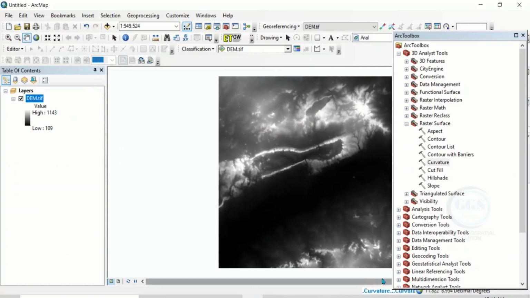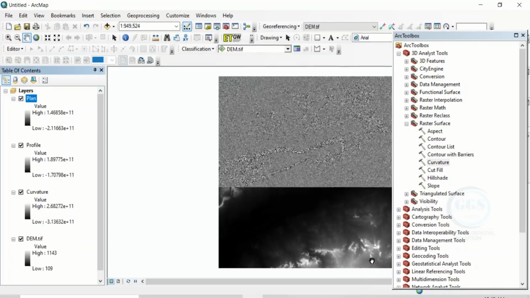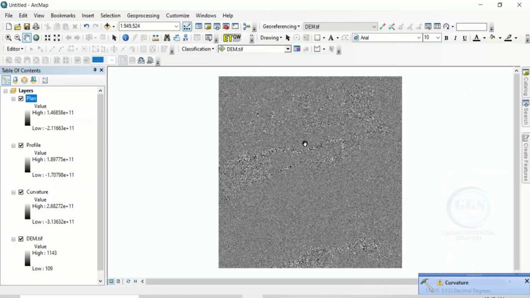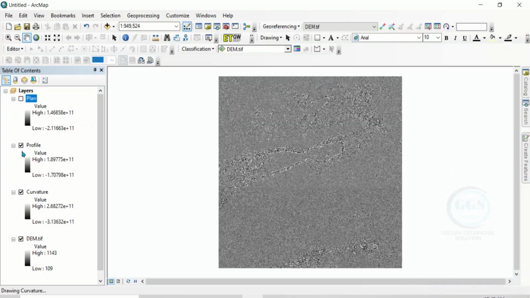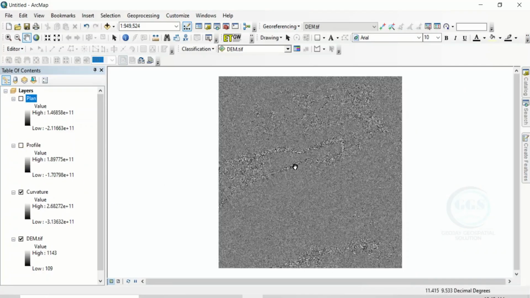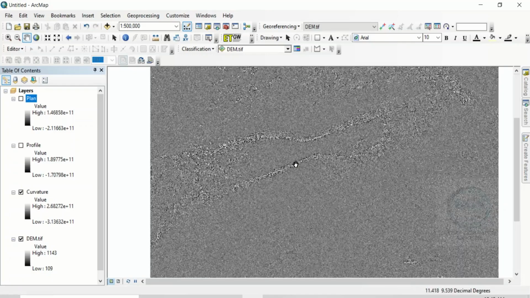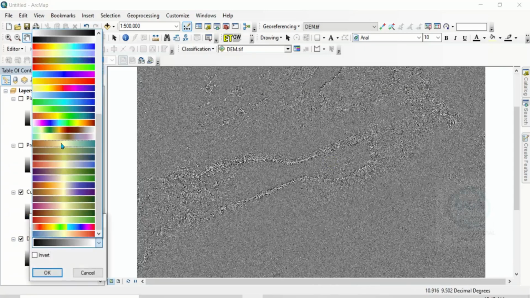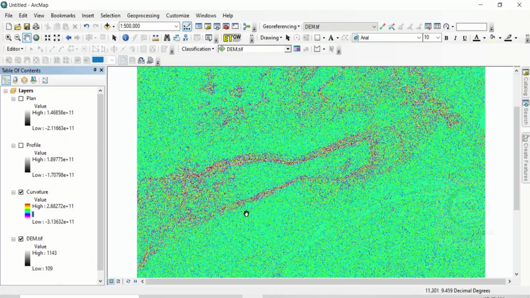The process is ongoing. Yes, the process is successful. Let's close this page, and here you can see the plan curvature, and if I uncheck it, here you can see the profile curvature, and here is the real curvature. So this is how to create curvature from a digital elevation model in ArcGIS, and here you can choose to change the color to any color of your choice.